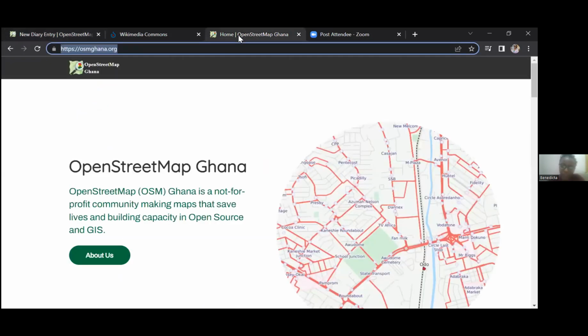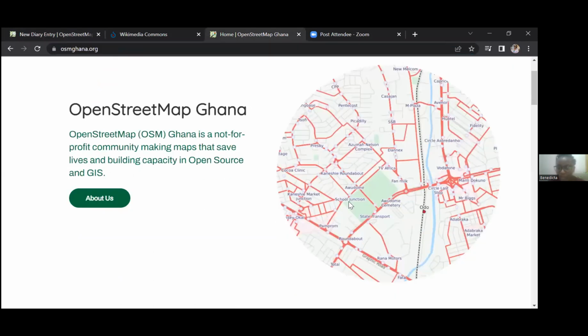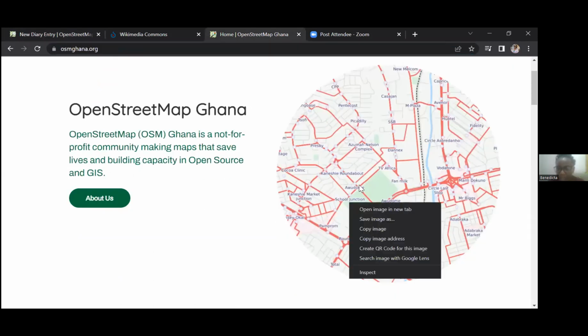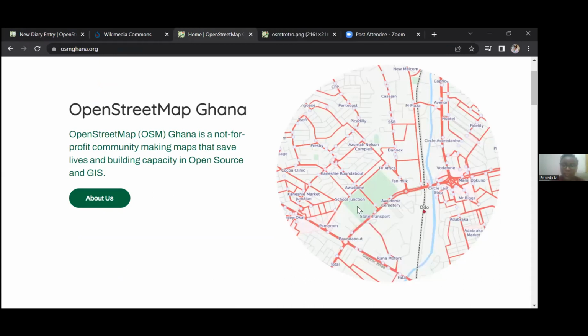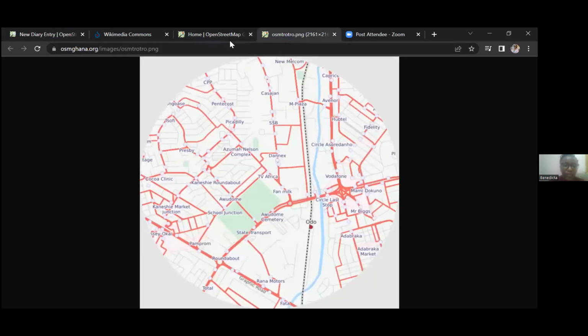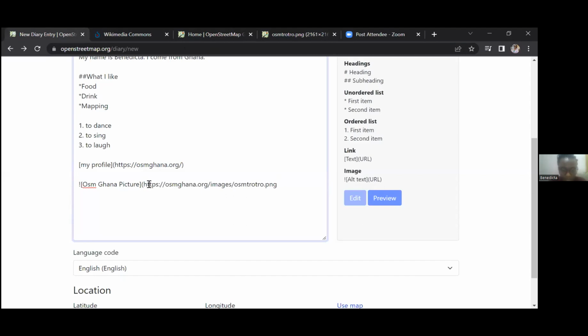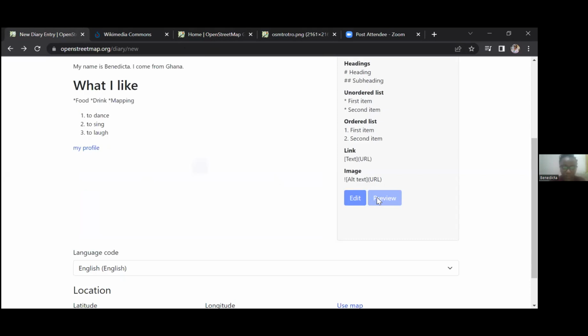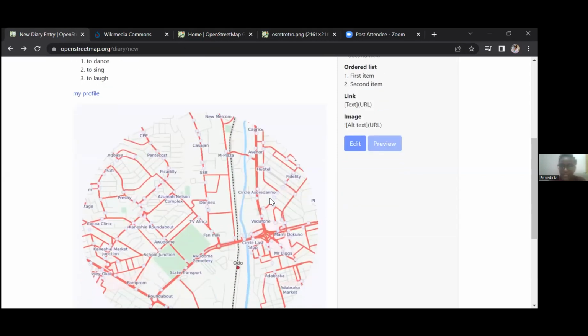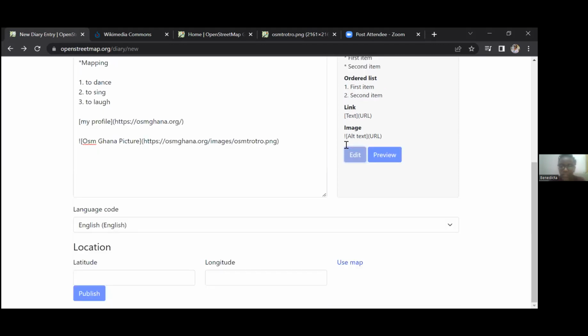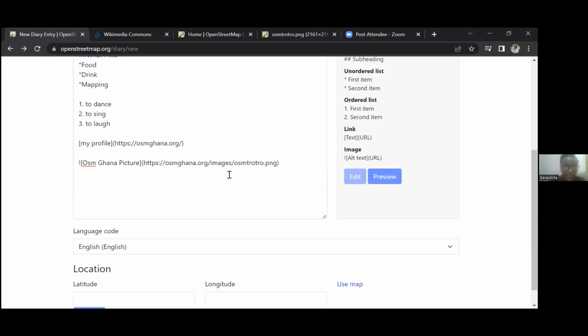So before you add an image, you copy the image link. The best thing you would have to do is open the image in a new tab, then copy the URL, then paste it. So when you preview, voila, it's there. Otherwise, it wouldn't show. So let me try and use this as an example.